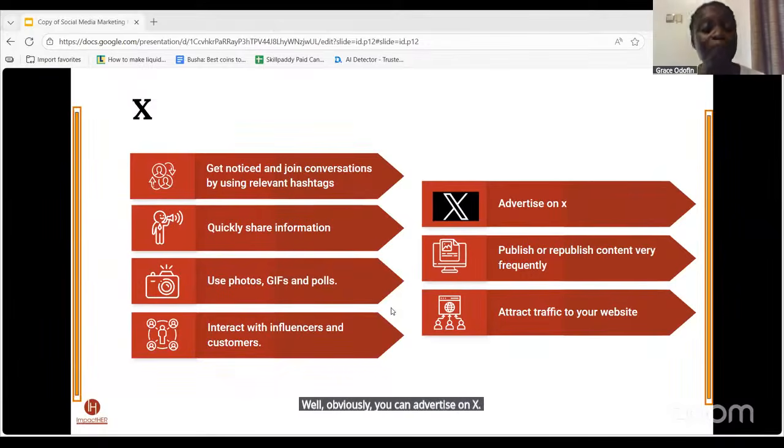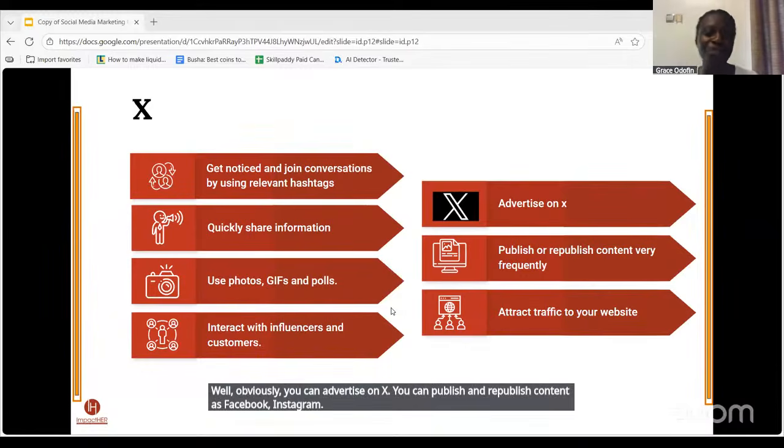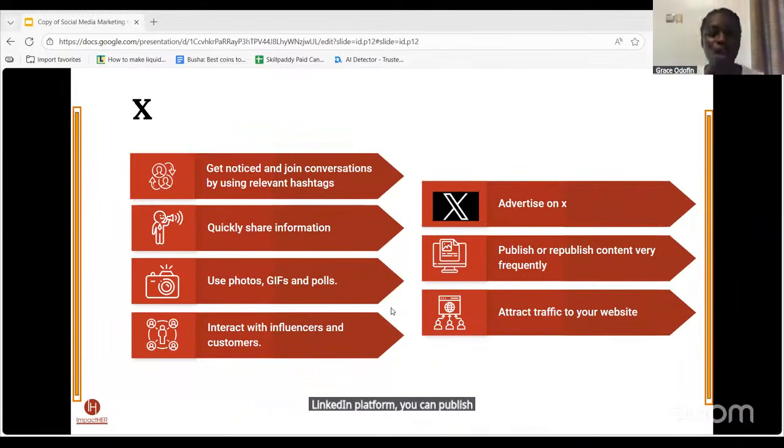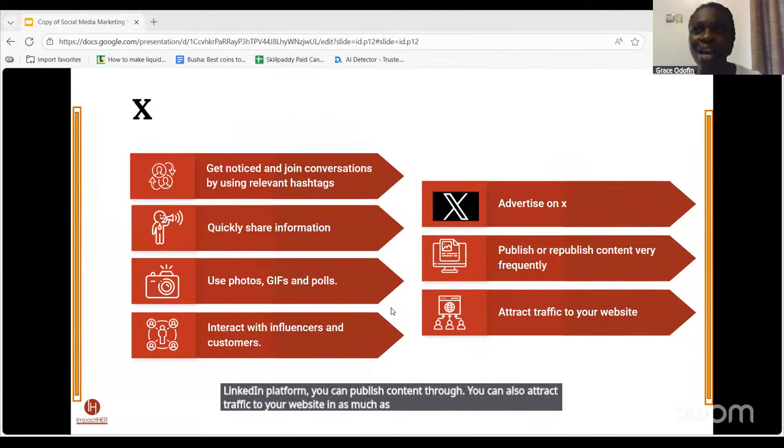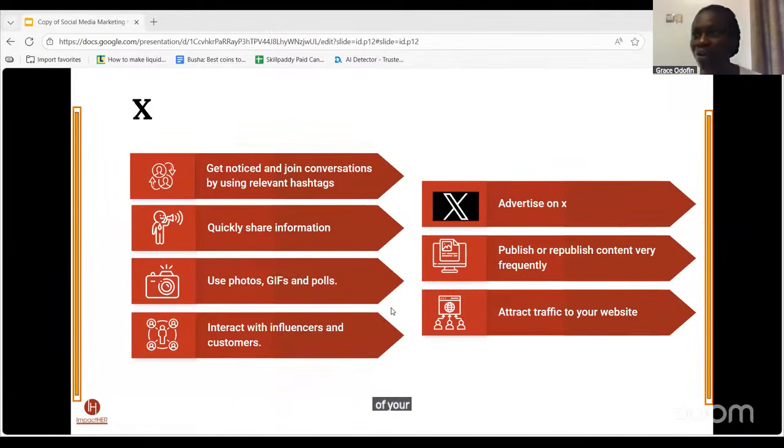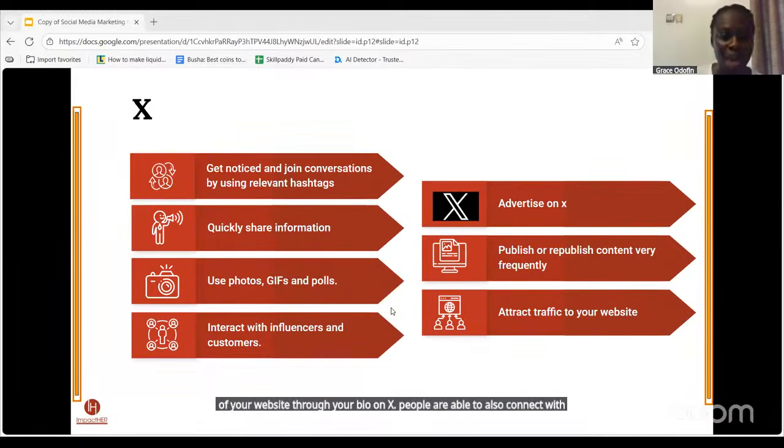You can publish and republish content as on Facebook, Instagram, and LinkedIn. You can publish content too. You can also attract traffic to your website, in as much as you add the link of your website to your bio on X. People are able to also connect with your website through X.